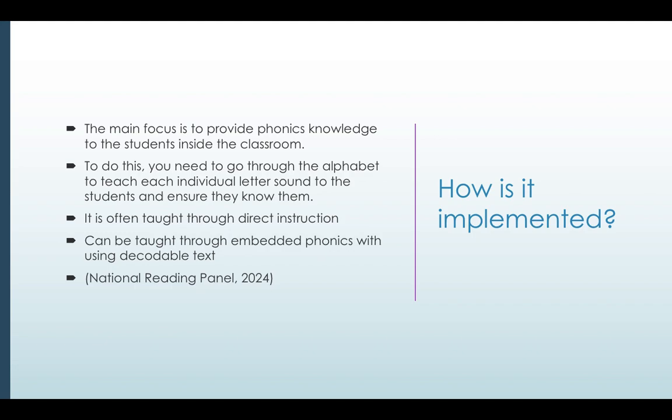How is this implemented? So the main focus is to provide phonics knowledge to the students inside the classroom. To do this, you need to go through the alphabet to teach each individual letter sound to the students and ensure they know them. You also need to start with making sure they can recognize the letters just by seeing them, so knowing what the letter A looks like and being able to recognize it when shown that letter. And then you'll go into the sound that the letter A makes.